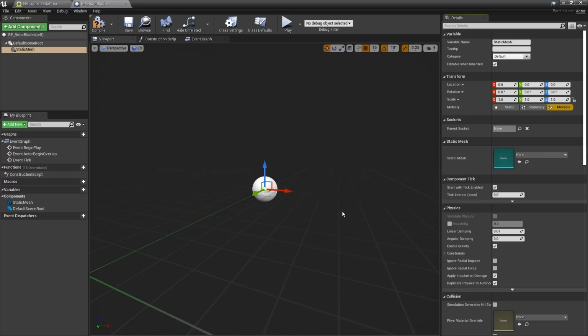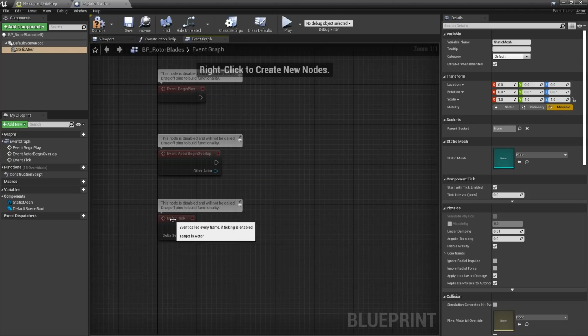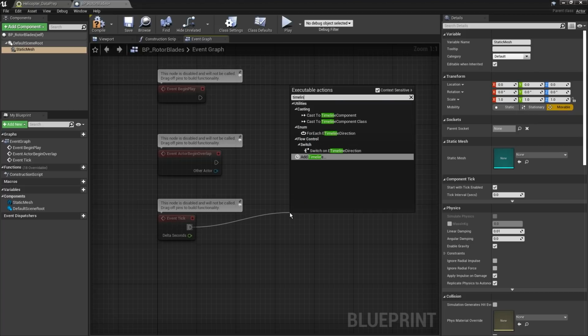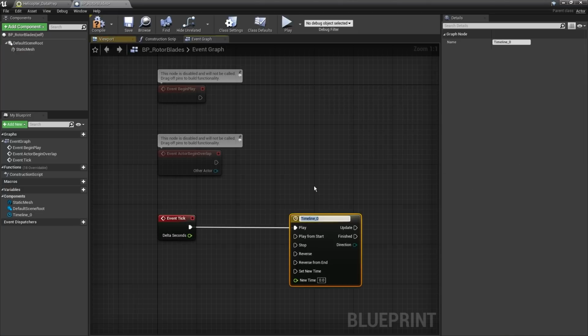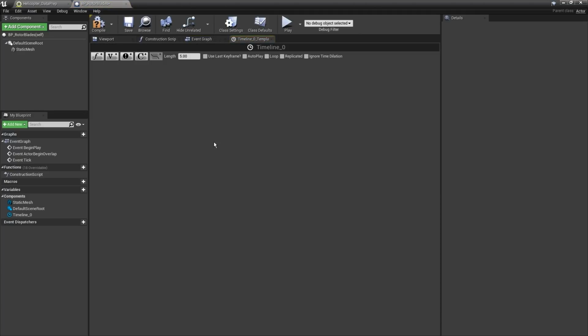Now the next thing we need to do is we need to rotate this static mesh. And let's jump over to our event graph for that. So what we'll do is off of event tick, we're going to run a timeline. So let's go ahead and pull off of that and search for timeline. And using a timeline, we'll be able to create different animated effects. Let's go ahead and open the timeline up. And the first thing we need to do is add a channel that we can animate with.